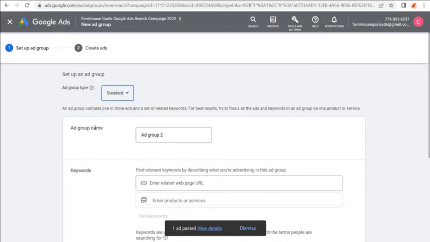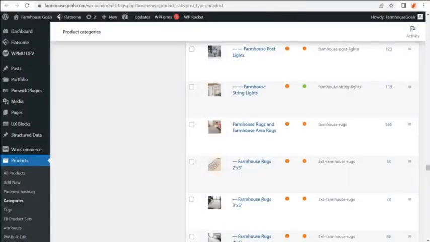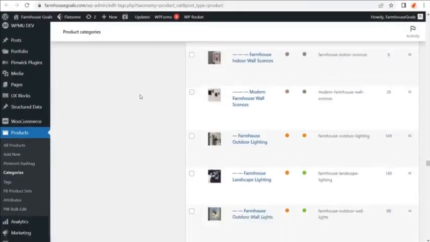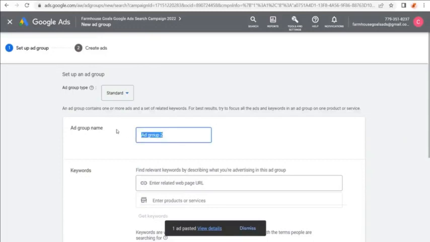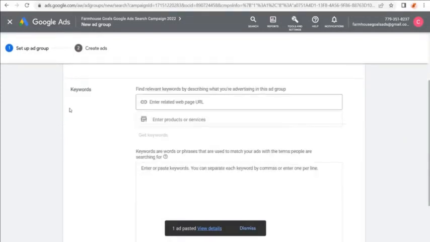So with standard, let's create a new ad group, and instead of doing something again with bedding, let's go to our area rugs. We're going to take our farmhouse rugs and farmhouse area rugs. We're going to copy this page, and what we're going to do is name our ad group, so farmhouse area rugs. And what you want to do is rinse and repeat this process over and over and over again.